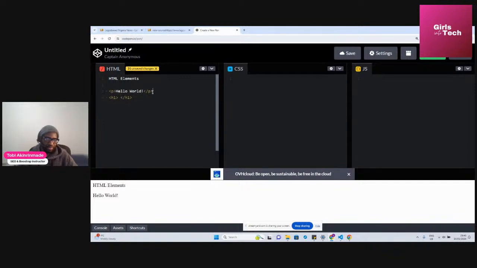If I write something in here as well, you can see the difference between the paragraph tag and the heading tag. The heading tag is more bold like that, and the paragraph tag is basically just a paragraph. So there you go, that's something new, but we're going to dive deeper into HTML tags in the next class.